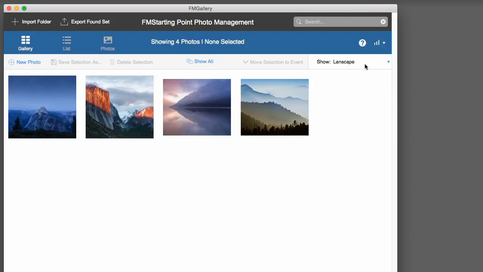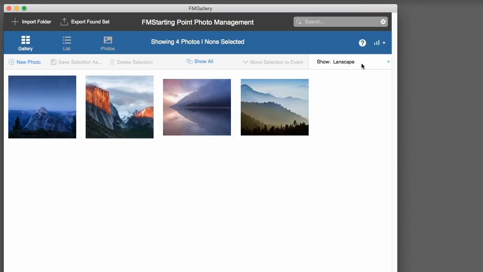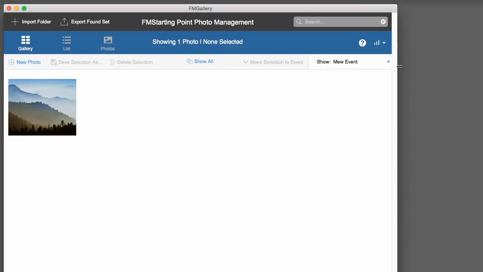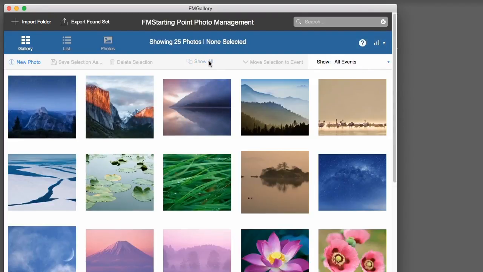So the point of this is that you can select your pictures, and as you can see now, in this event I don't have the pictures that I had before because I moved them. That's why we call it move selection to event. It's because we moved them to another event, which is now landscape. If I select this one and I want to move it to another event, I say new event, and when you do this, you move the picture to a new event. So now you have 3 events. Here we demonstrate the power of this multi-selection combined with the thumbnails.